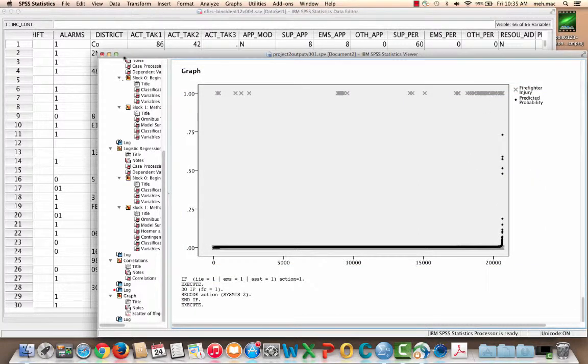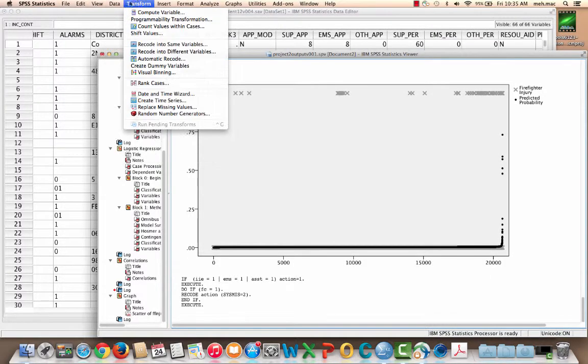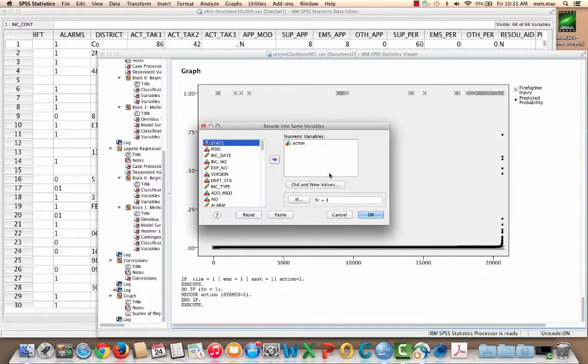Then we need to go back and recode into the same variables.